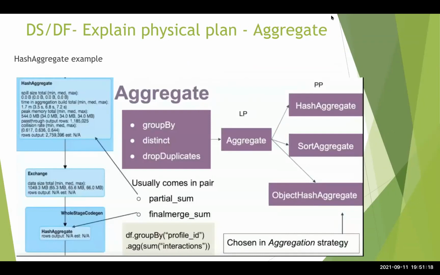So this is a hash aggregate, right? And in the Spark UI, you can see the hash aggregate. Most of the time you will see one before exchange and one after exchange. This exchange represents shuffle. And these are the functions which cause it: group by, distinct, or drop duplicates. These cause the hash aggregates to happen.